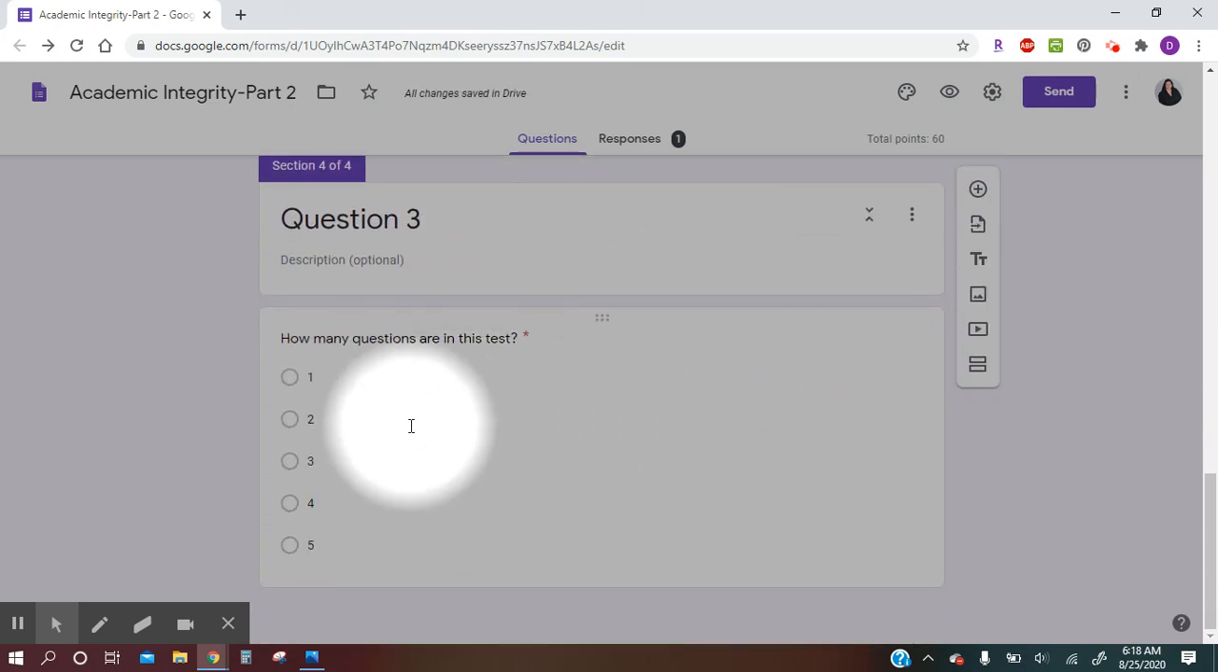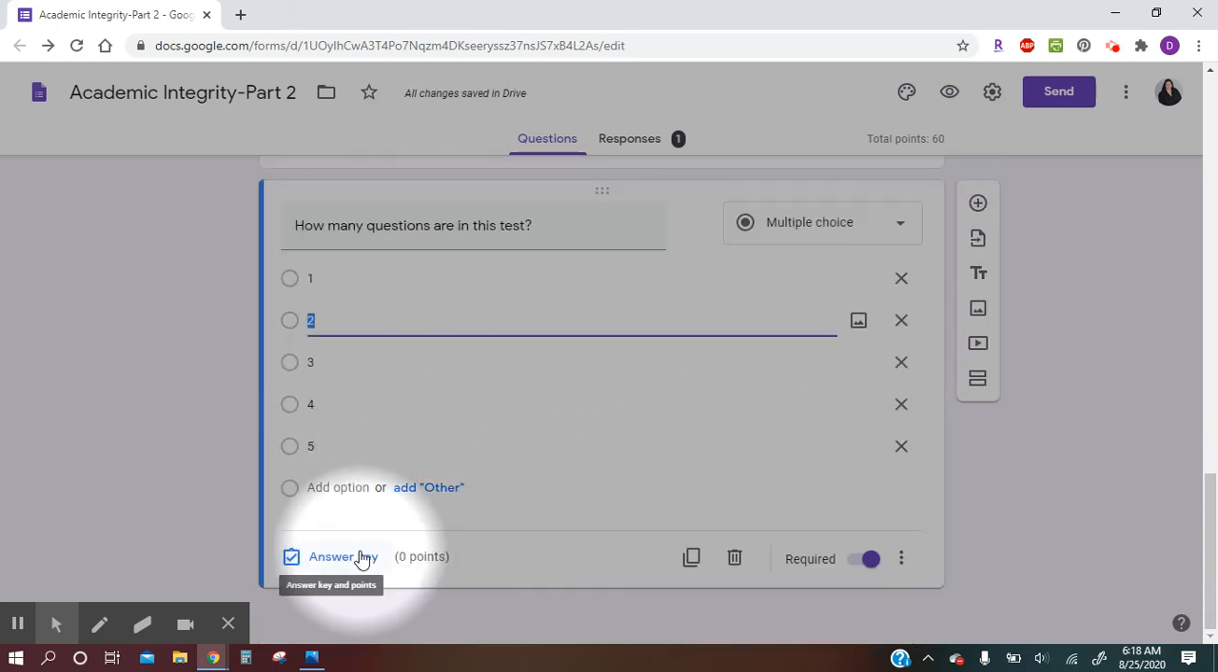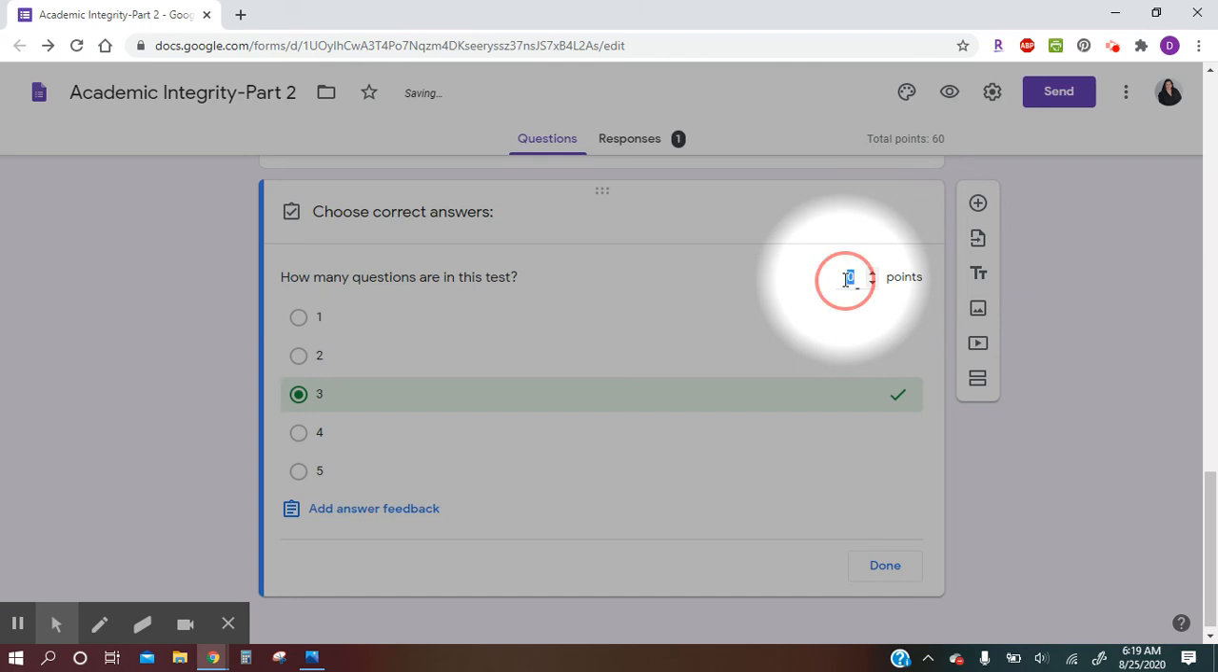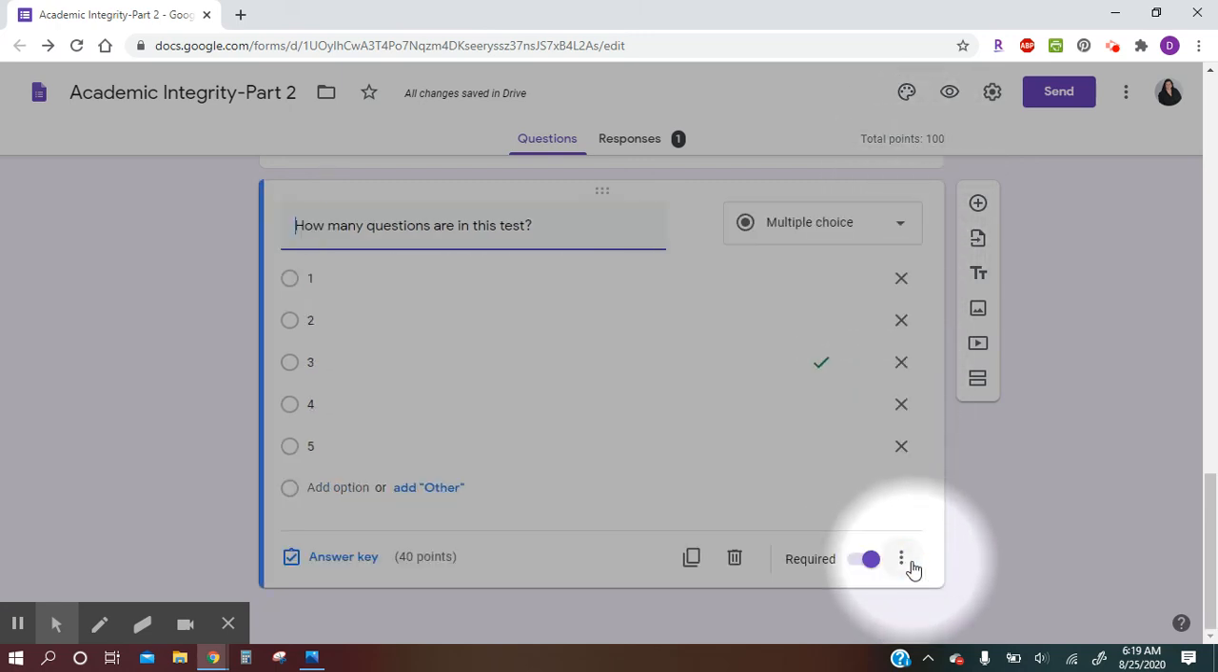For our final question, click on that question, select your answer key. How many questions are in this test? There were 3. This one, we're going to value it at 40 points. You can see our total point value is now 100. We'll say Done.